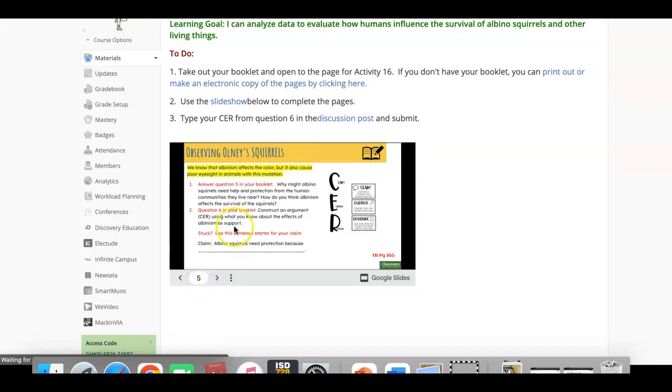Then you are going to be writing a claim, evidence, reasoning. And one thing that we talked a little bit about, but just a reminder, I highlighted in yellow here, we know that albinism not only affects the color of the organisms, but it also affects their eyesight. Organisms that have albinism have poor eyesight as well. So you could think maybe how that might be a harmful mutation to squirrels in particular.